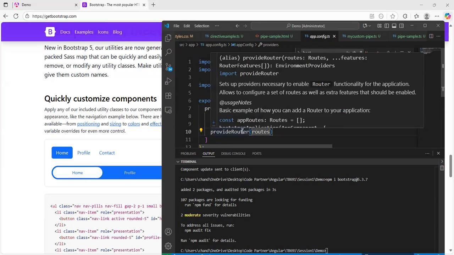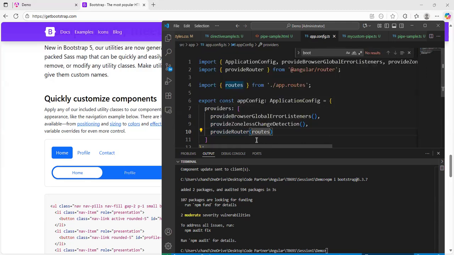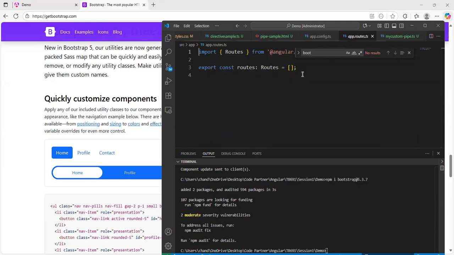that enables the routing. It sets up the providers necessary to enable router functionality for the application, allowing the routing feature to be enabled. Through this function we pass this component. Here we have to add the pages.